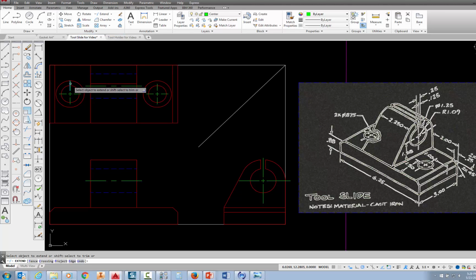Then you just need to come in here and pick at the endpoints of those green lines, and they will extend out to that circle that we just offset 0.25. So I pick there, pick here, pick there. Then I'm going to press escape. Now I'm going to pick those two circles, because those were just construction circles that I offset 0.25, so I could extend these lines out to them, and pick erase.